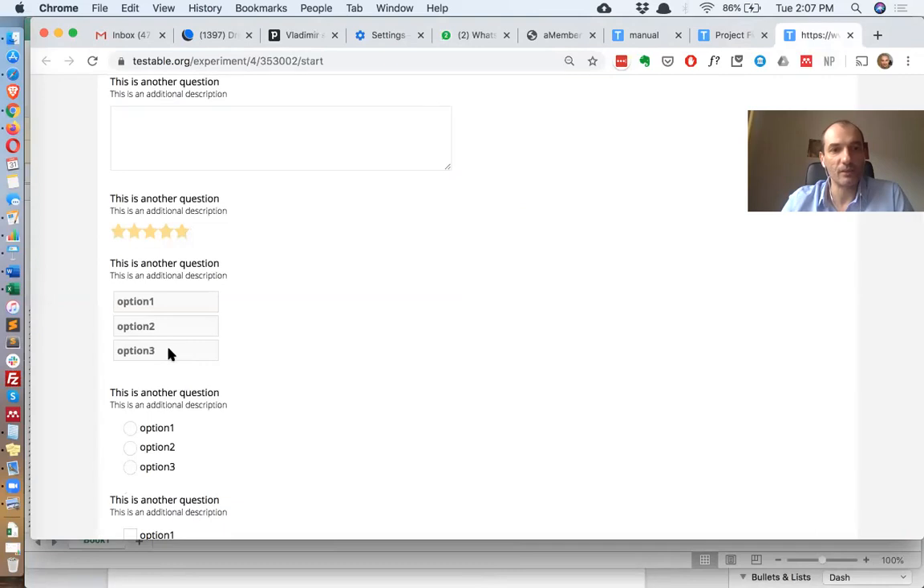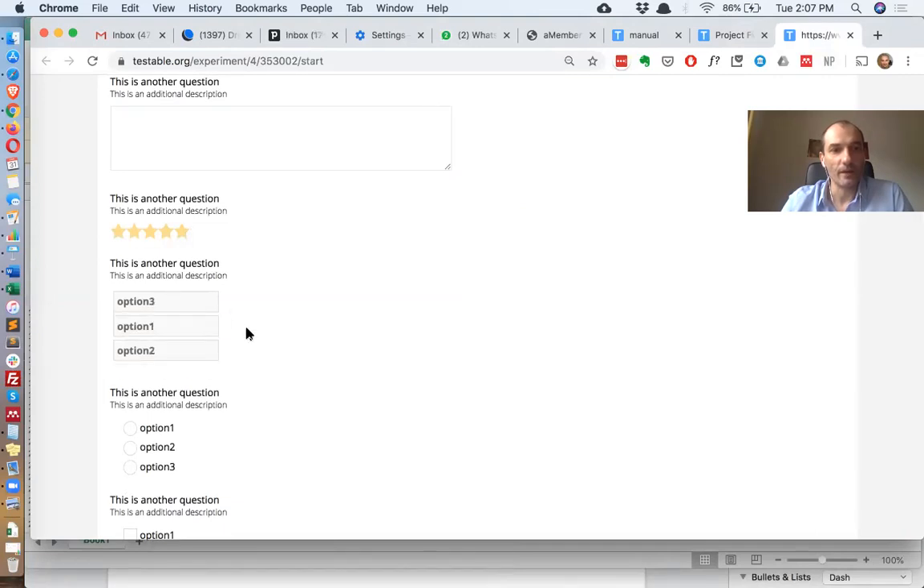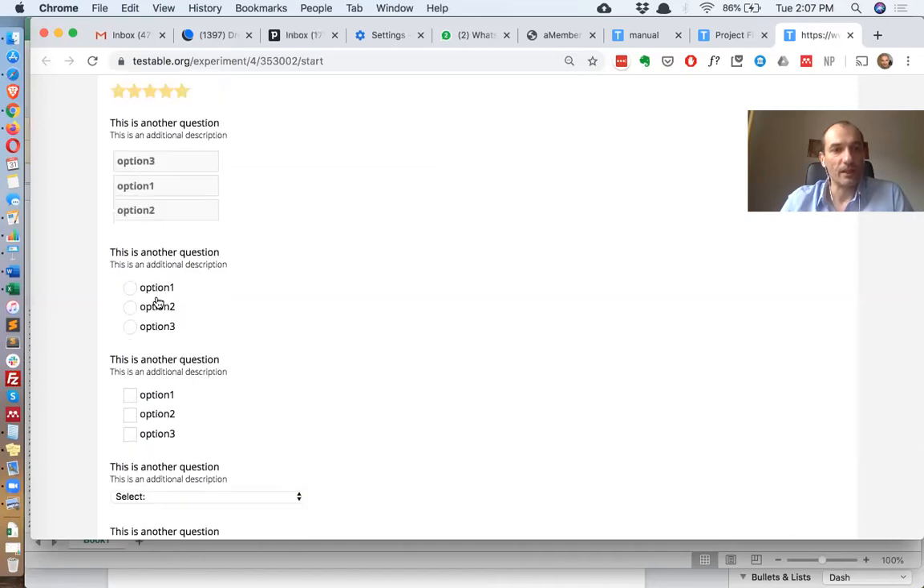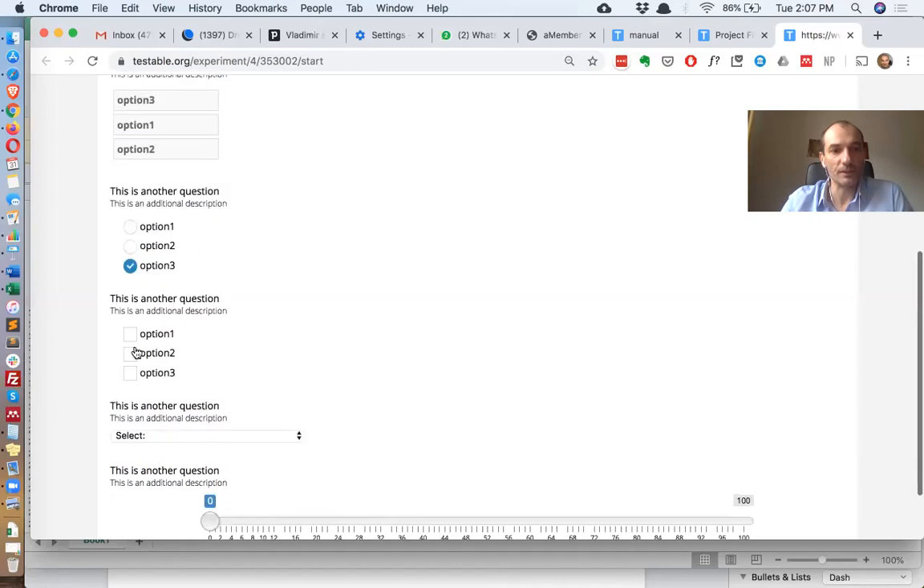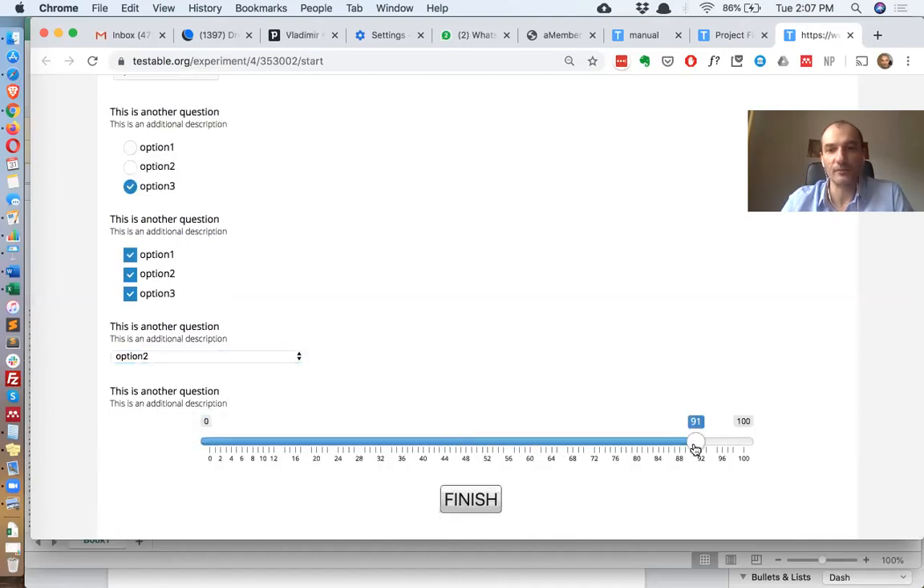This is the ranking option. So I have the options here and I can move them around, sorting them in the order that I want. Then I have the radio buttons. Then I have the checkboxes, the drop-down menu, and the slider. And these are the default options for the slider. So from 0 to 100 in steps of 1. Okay.